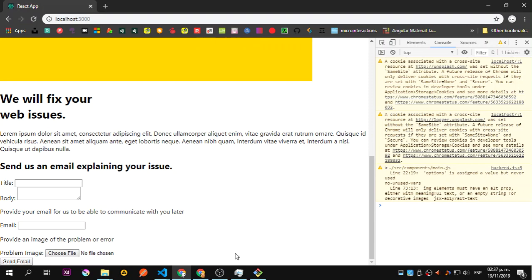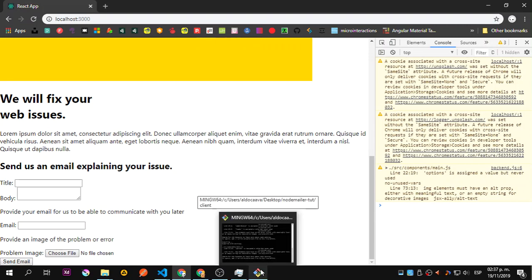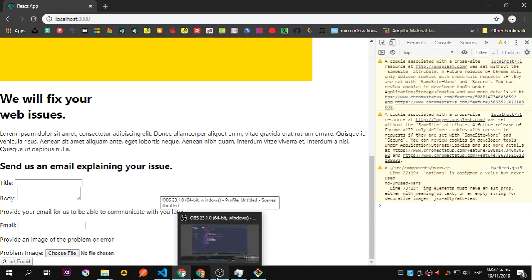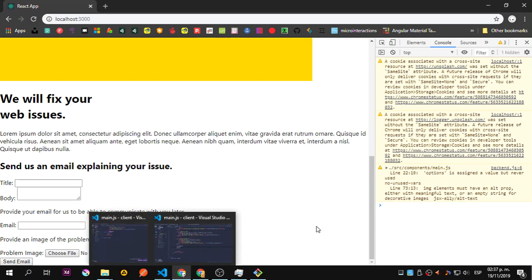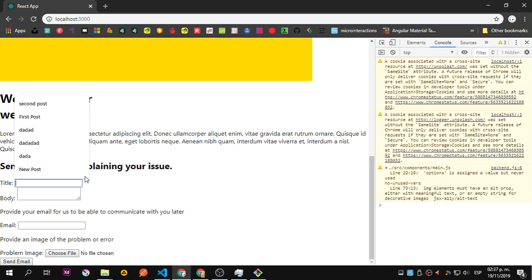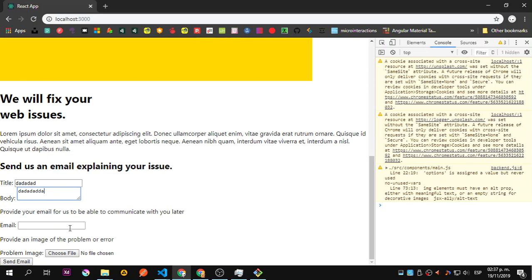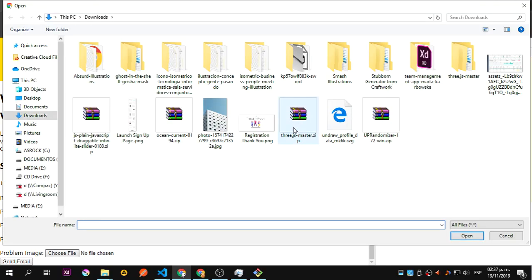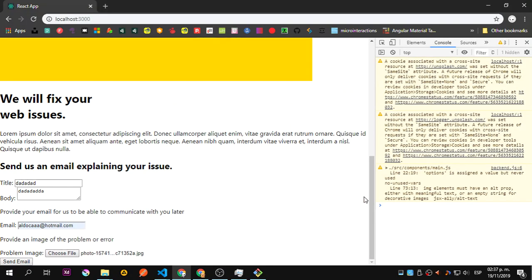And you can see we have this something made a sound, but I don't know what that was. Okay, so this: choose file, registration take, no, this one because it's a JPG, and send email.